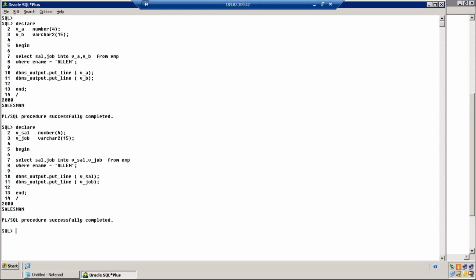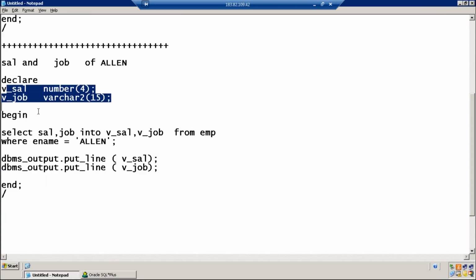Coffee. Any doubts in the variable naming standards? Okay.